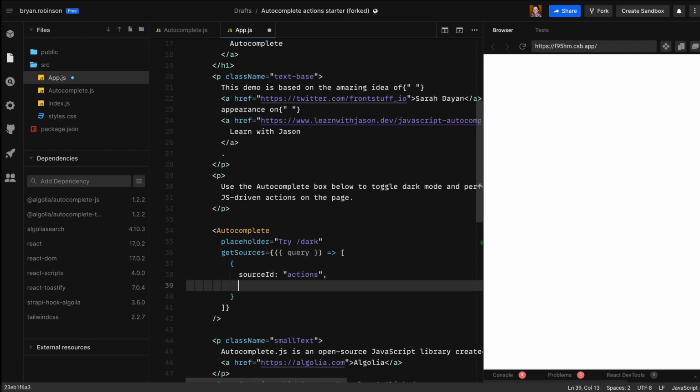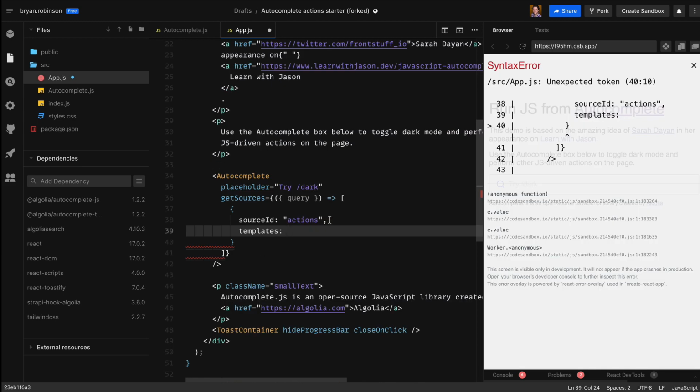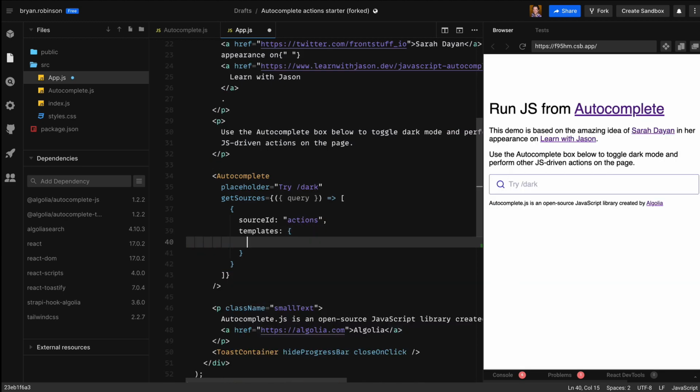Let's start with a template. The templates property is going to be an object of various methods that we can use to show the pieces that we want to construct our autocomplete out of. You can do things like headers and footers for each of the sources. In our example today, we're just going to create a template for each item.